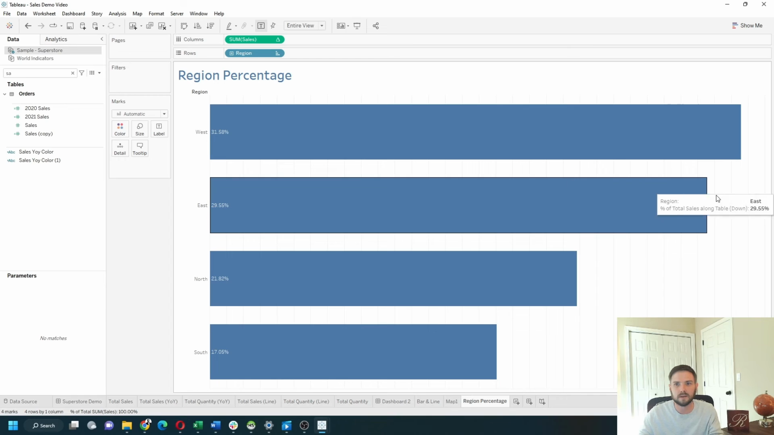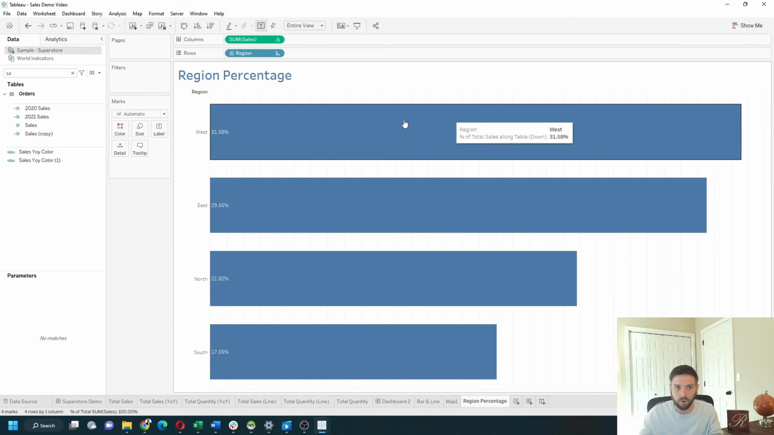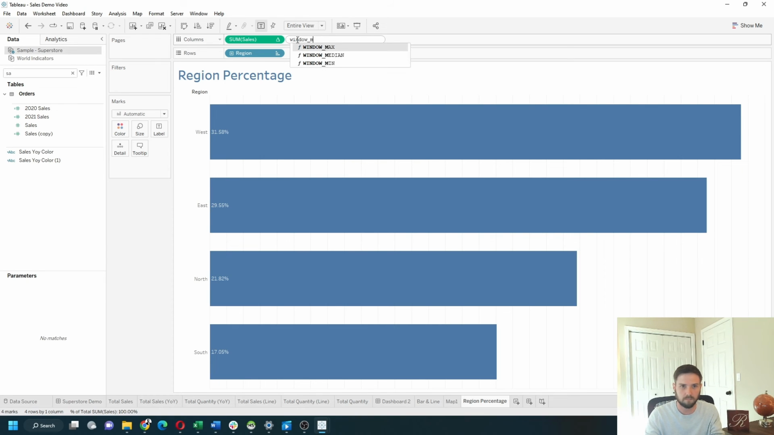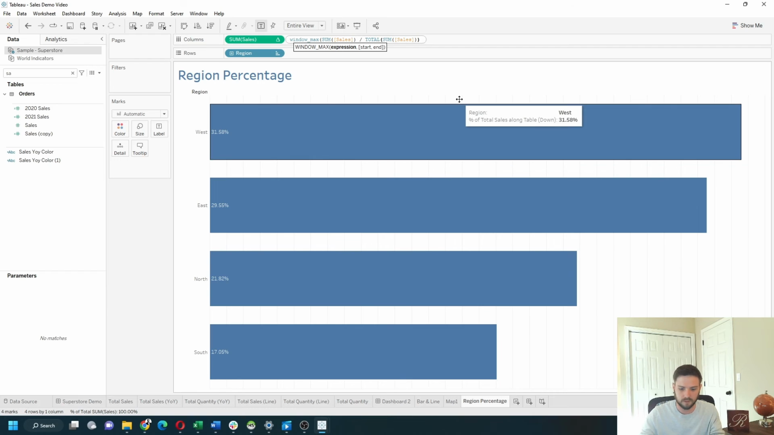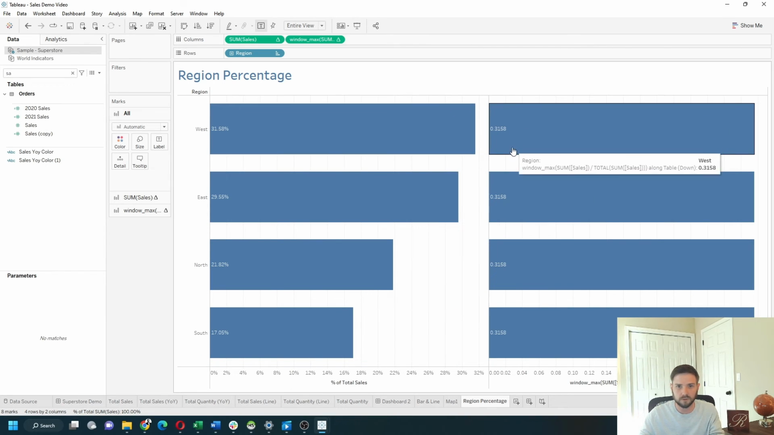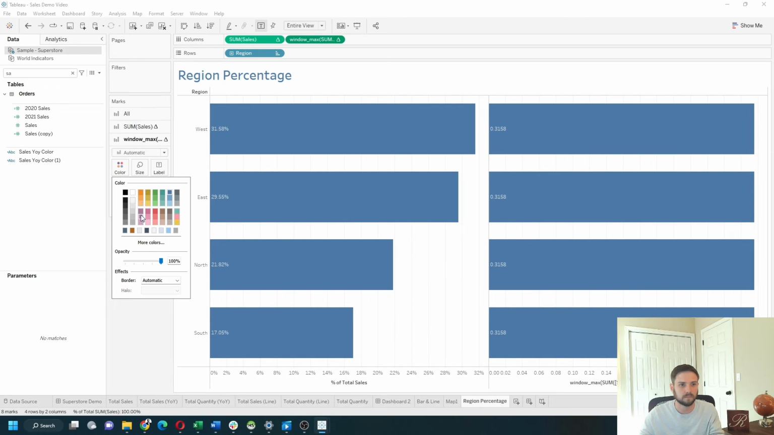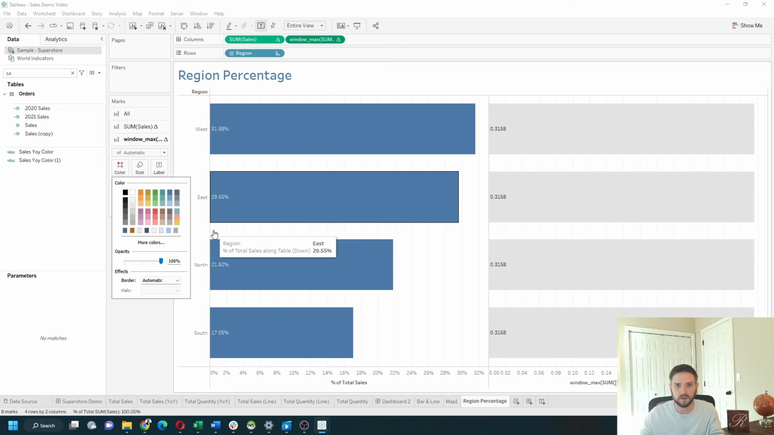I want to add a background to this bar at the total of west. So I want this here to be gray and this part to be gray and so on. I'm going to start by typing window max of sum of sales. Let's close that out. That computes to be the 31%. Make this gray. A light gray would be just fine.